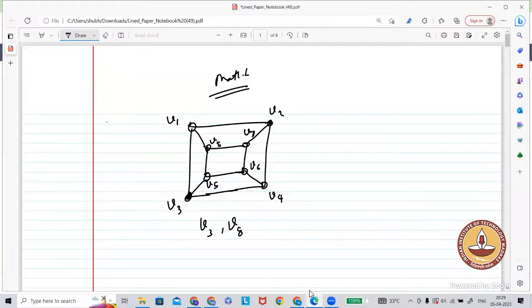Then you can choose the adjacent, here you can choose V2, as this is adjacent to V7. Once you choose V2, it is already attached with V7. You cannot choose V4, but you can choose V6. Now, this is the set. This is a subset of vertices.